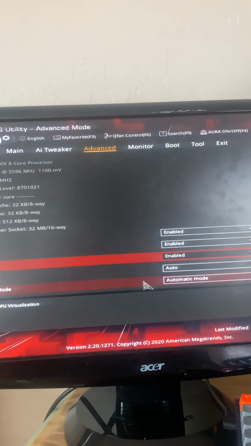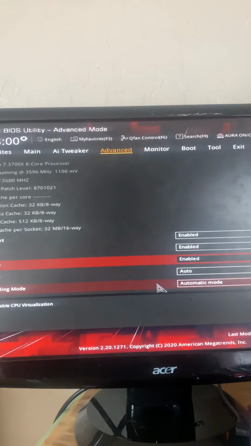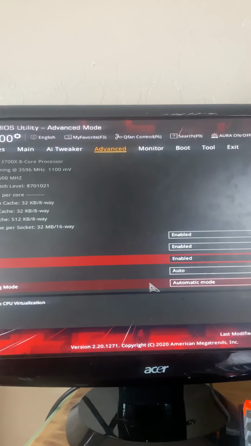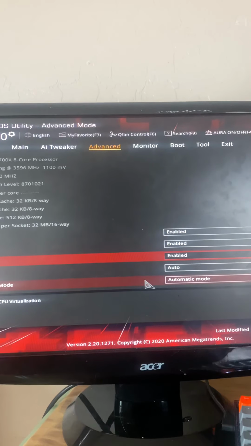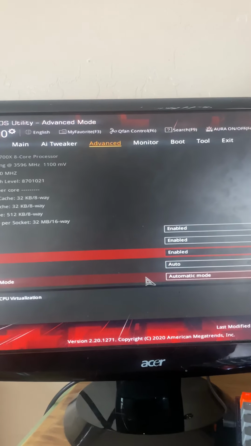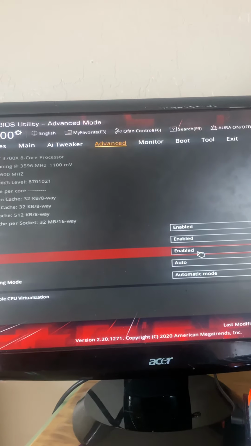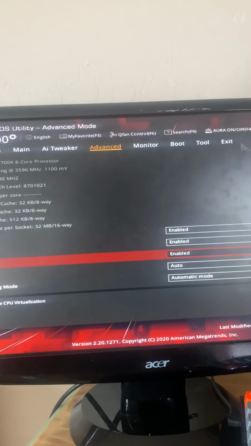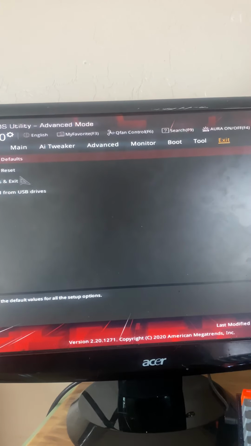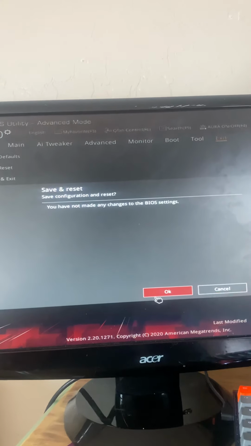Once you enable that, it might also be called Intel CPU virtual technology or something like that as well. And if that's the case, you're gonna enable that as well. It will be disabled by default, don't ask me why. You're gonna exit, and you will save your information that you just changed.